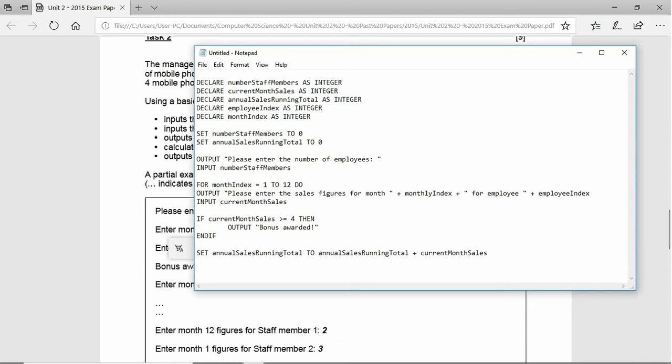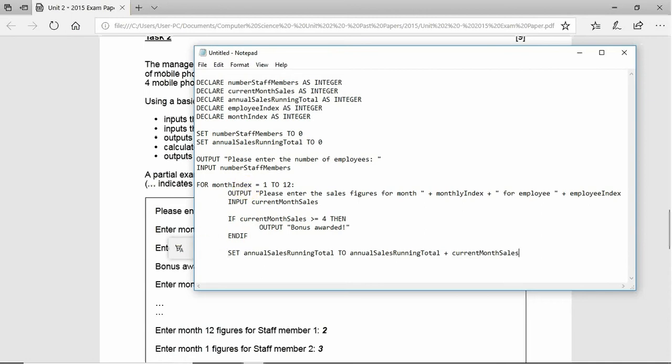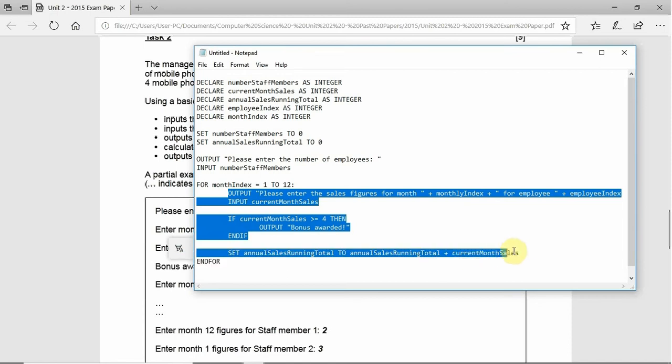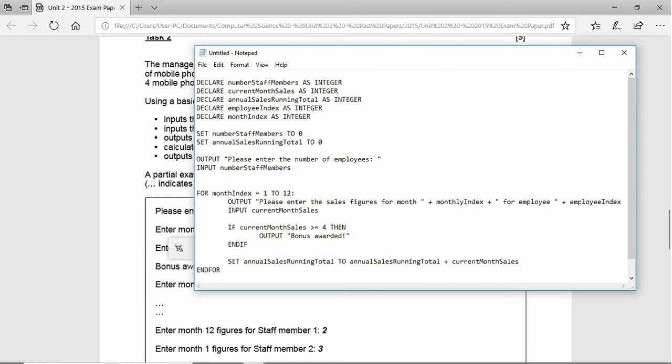You could put the word do there. Sometimes you do that. Not so important. For month index equals 1 to 12. Now I'm going to indent all of this so it's inside the for loop. Output, please enter the sales figures. Input the current sales, if it's above 4, and then set the annual running total to that. And that's end for. That's my for loop. It will do all of this code 12 times for 1 employee, and then I have to loop all of this code for how many employees there are.